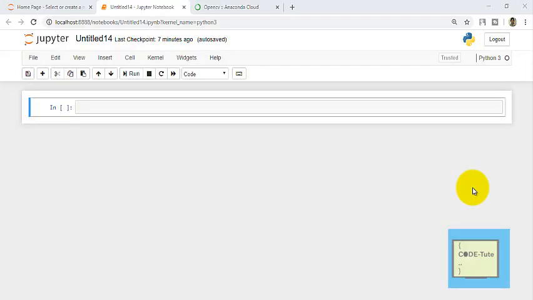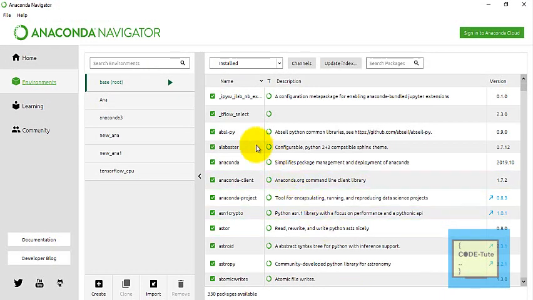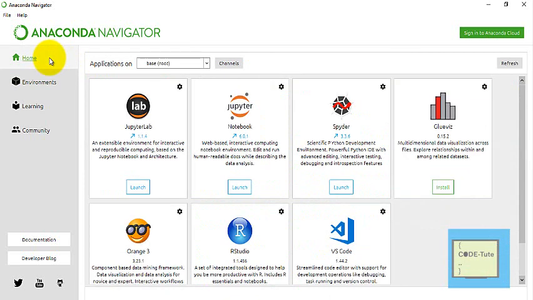Hello everyone, welcome to CodeTute. In this tutorial we will learn how to install OpenCV in Anaconda. So there are three ways to install any library in Anaconda. The first way is through Anaconda Navigator, which is the easiest way.